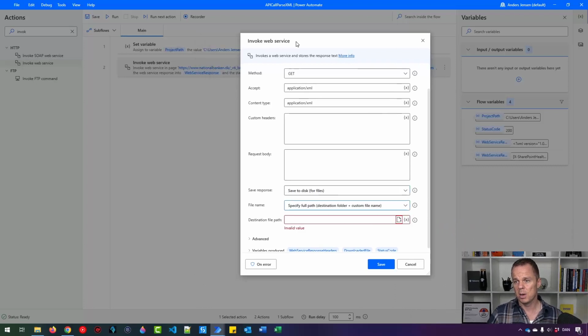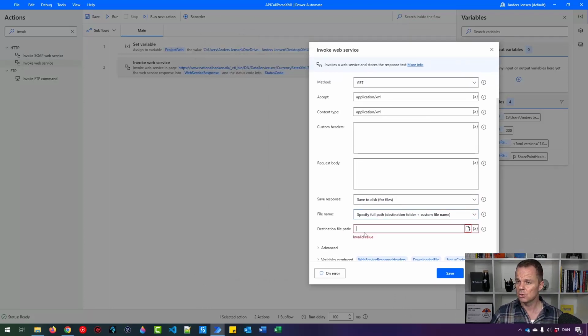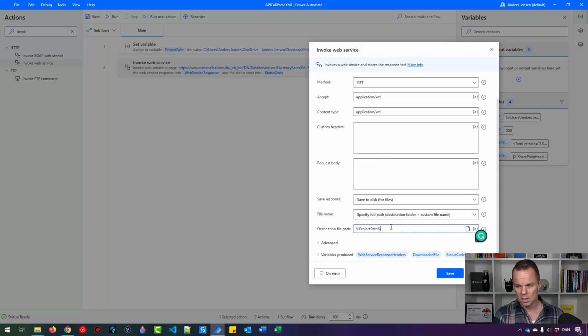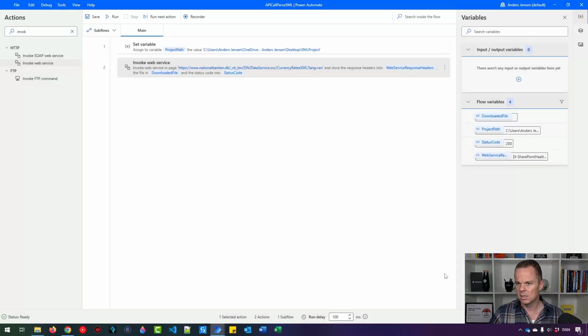Now I just give the full path where I want to save this XML to, so I can work with it. The first part we already created up here, that was the project path. So click this little X here, and then click project path. Then you'll say backward slash, and then we can say currencyrates.xml like this, and I click save.